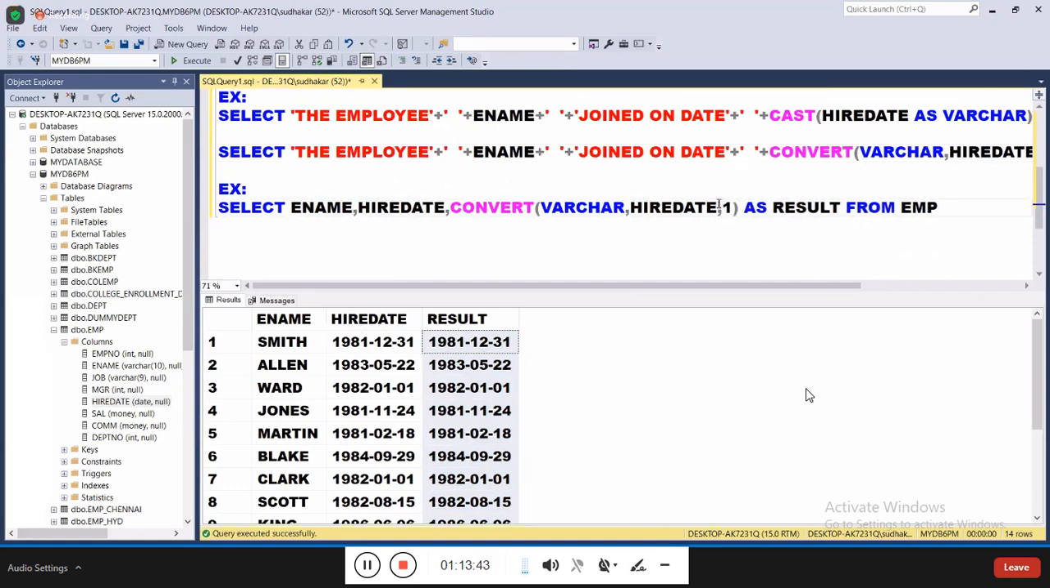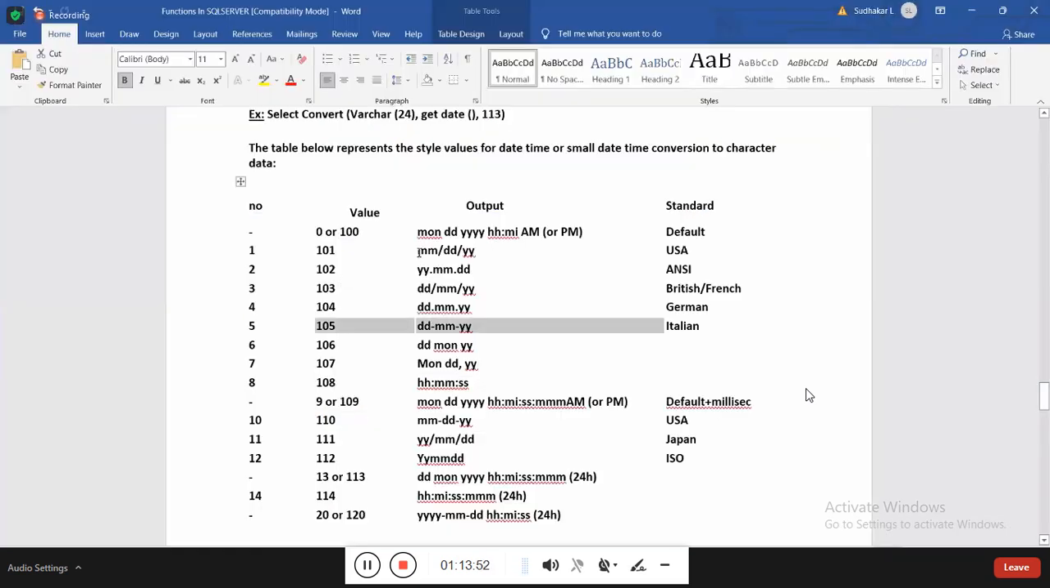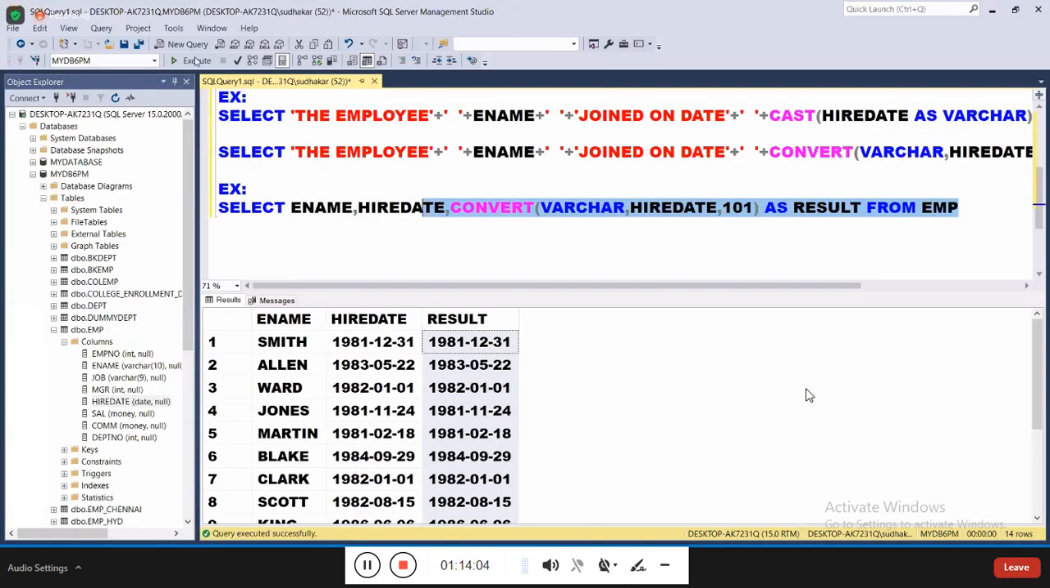I give style 101. Let me check what the 101 style is. First, mm/dd/yy. Now let me execute, guys. Is it happening or not? Yes. So 12, this is what we call the month, slash, this is the day, this is the year.